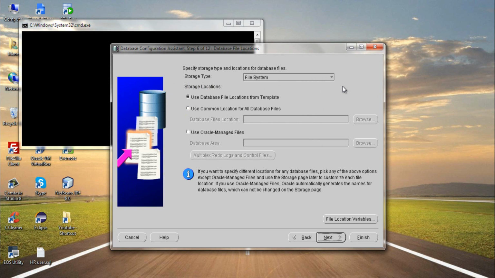Step 6, database file locations. Here in this step, you have to specify the type of storage you would like your database to use. In the storage type, we have two options: file system and ASM, automatic storage management. If you have configured ASM, then I recommend you choose the same, otherwise go for the file system. Since I do not have ASM configured on this system, I will choose the file system here. After choosing the storage type, you have to specify the storage location. For storage location, we have three options. First one is use database file locations from template.